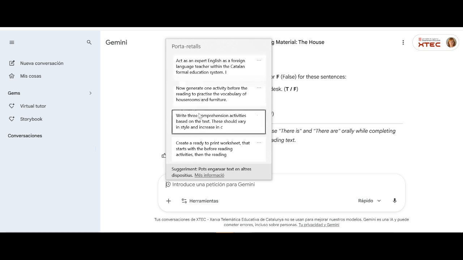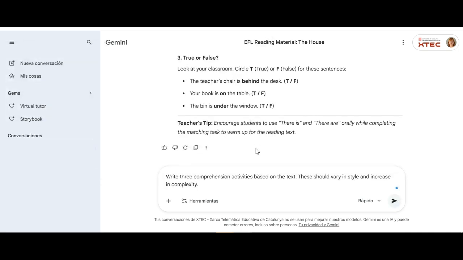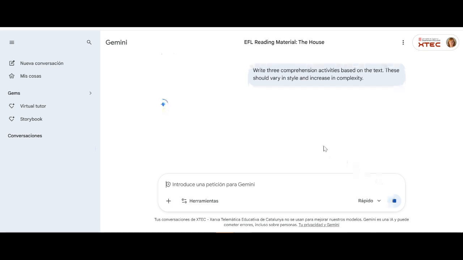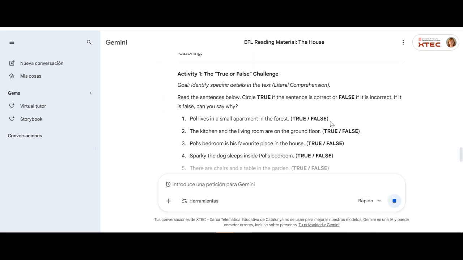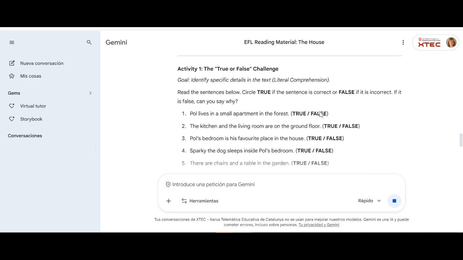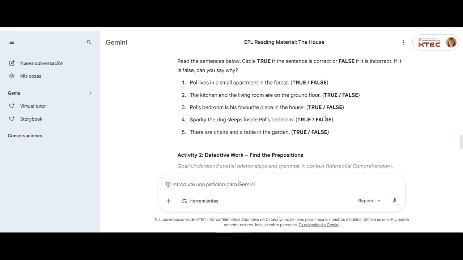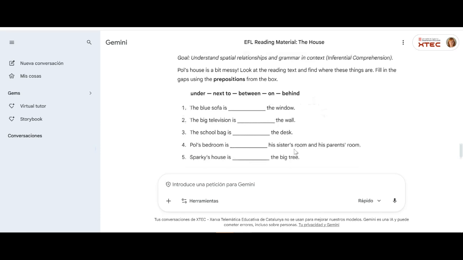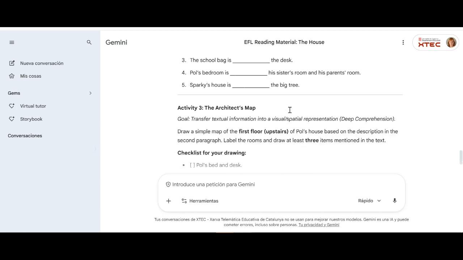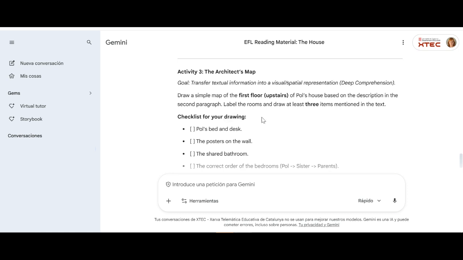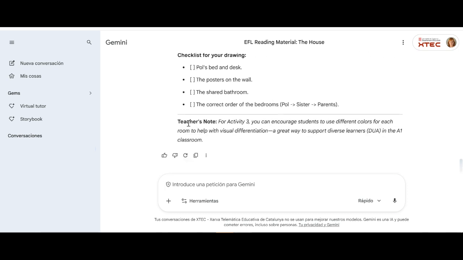Now I wanted to write 3 comprehension activities that are based on the text, and I want them to vary in style, and I want them to increase in complexity. So it provided the true or false that I think is very good for a comprehension one that everybody could do. And then finding prepositions and putting them in the sentences, sorry. And then a drawing activity, which is also creative. And it gives me some tips, right? It's good because it helps me with universal design.